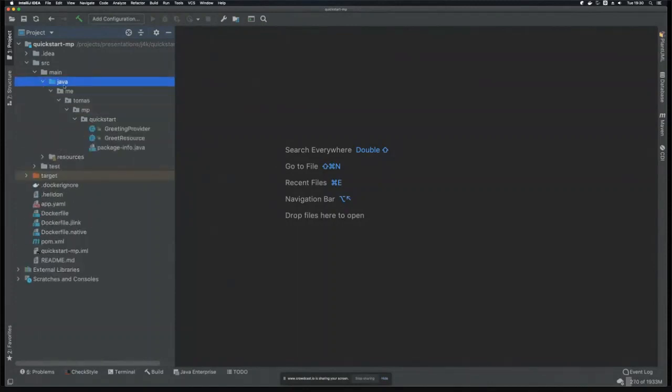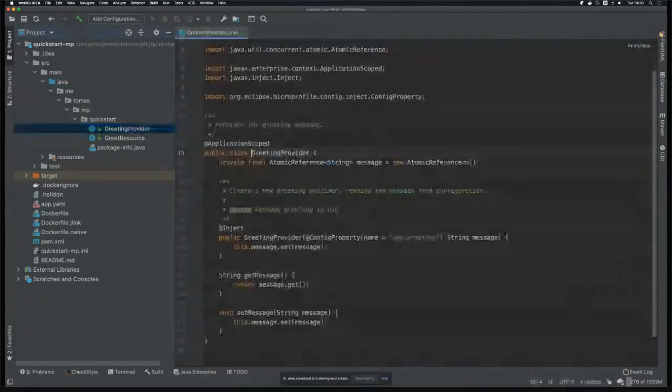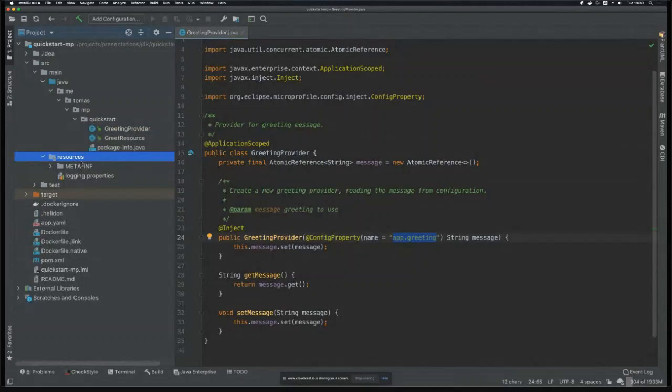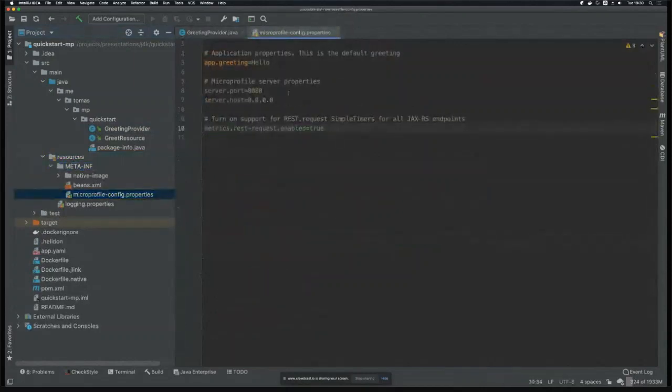And slowly we are getting to Java. So you can see the whole project consists of two resources, two files that have some business logic in them. I will start with the greeting provider. This is a CDI bean that reads a configuration property app.greeting, which I talked about before. We can see it, I will show it again, in the microprofile-config.properties. And it says it's hello, right?